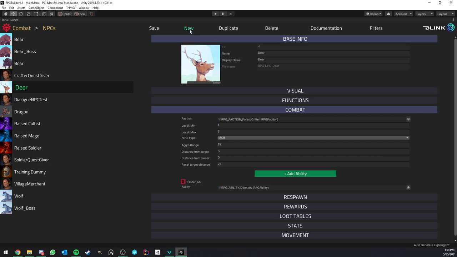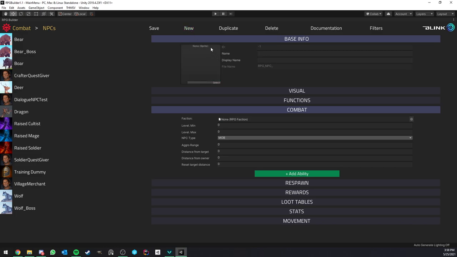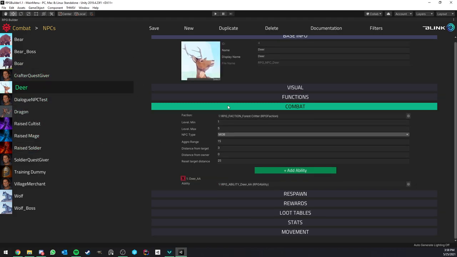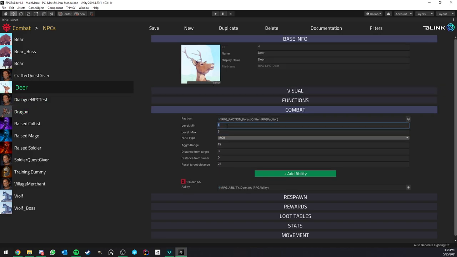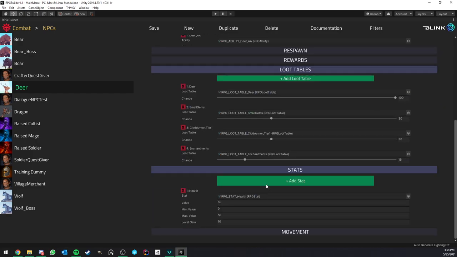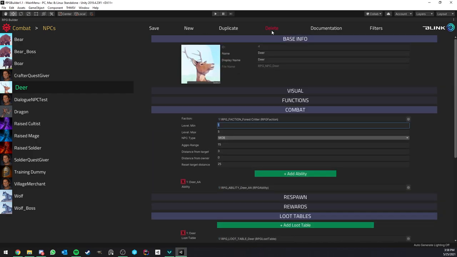Other action buttons that are very useful, of course, are the new button, which lets us create a new NPC, for example. Duplicate, so we could quickly create a new NPC with the exact same data as the deer, and then we could tweak the level if we wanted to make it stronger or add some new loot tables or stats and things like that. Of course, the delete one, and as I said, the documentation, as well as filters.